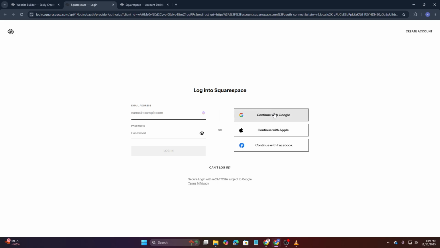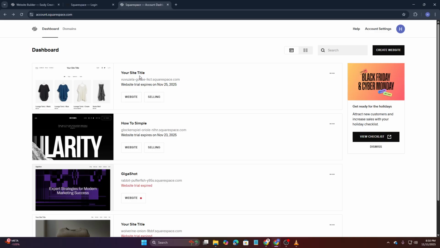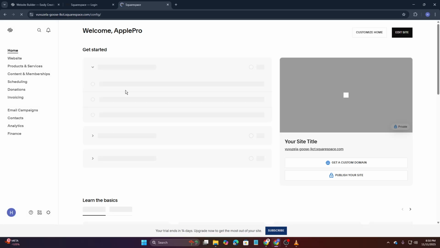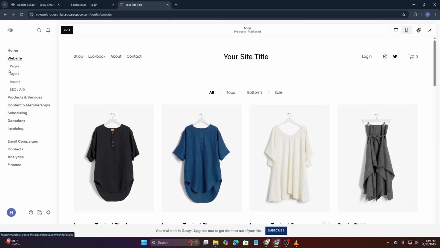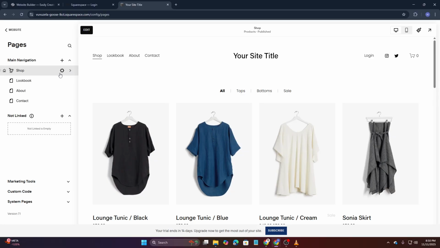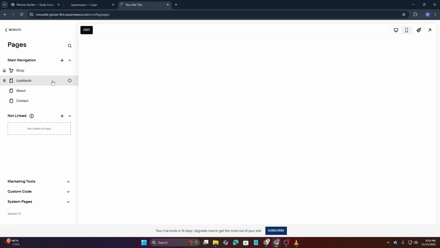Once you're logged in, you'll see a list of your websites. Click on the one that contains the page you want to duplicate. This will take you to your site's main dashboard, where you can manage all of your content. Now, look at the left-hand panel and click on Pages. Here, you'll find every page on your site organized under sections like Main Navigation, Footer, or Not Linked.